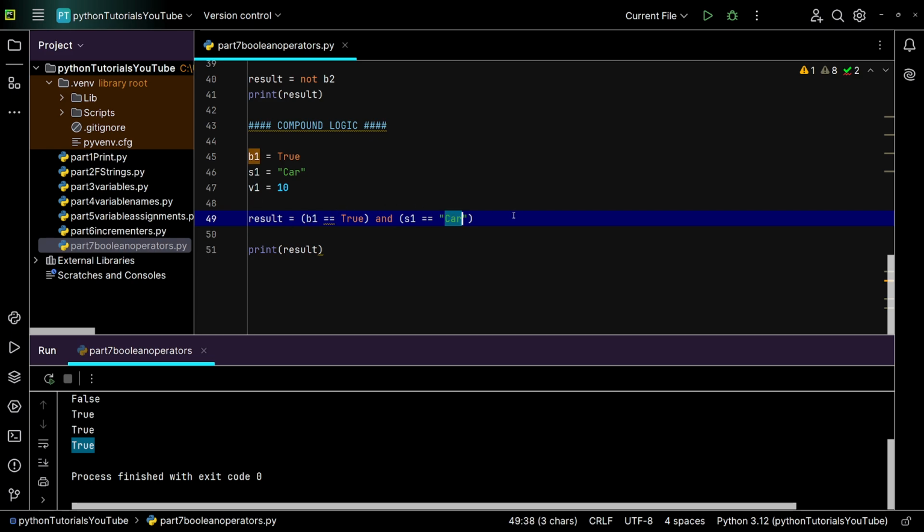Now, if I came in here, for example, and said bus for whatever reason, I've now broken this logical statement. I'm saying, is B1 equals true? This is true. Is S1 equal bus? This is false. True and false is impossible because and requires both of these to be true. So if I were to run this command again, you will observe that and means everything has to be true in order for it to be working. And, actually I'll do lowercase, and means that everything must be true to be true.